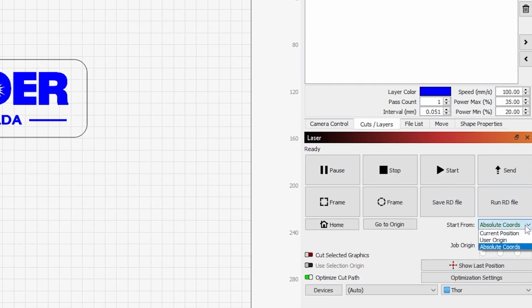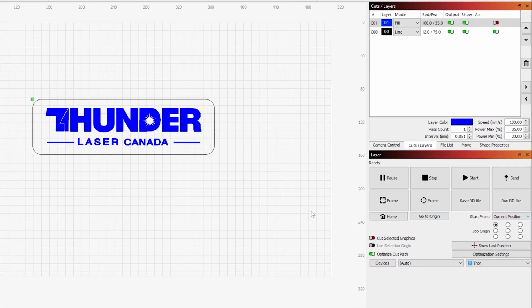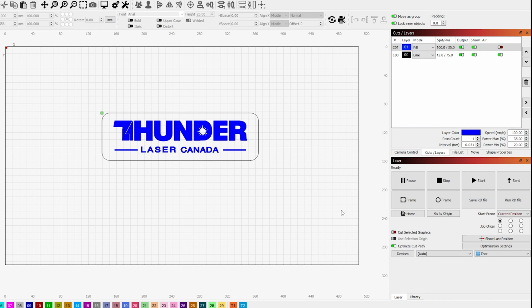You can see 3 options: current position, user origin, and absolute coordinates. Current position and user origin are very similar in that the laser will cut your job at the position where the laser head is currently in the workspace, with the only difference being user origin is programmable by the origin button on the front of your laser. And then this will become the default position for the laser instead of your home origin. We're going to focus more on this option in this tutorial.